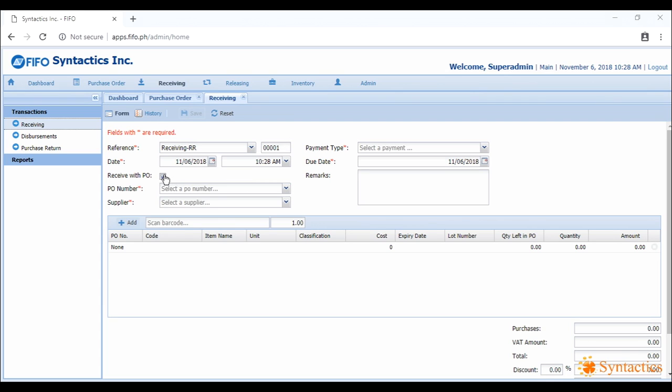There will be a Receive with PO checkbox, so if the items received have a linked purchase order, make sure this box is checked and select the PO reference number. Otherwise, uncheck it and the PO number field will be disabled automatically. Then manually enter the items received and quantity.